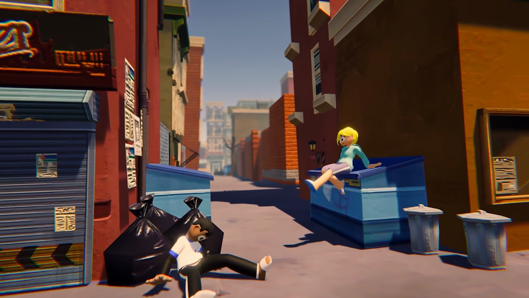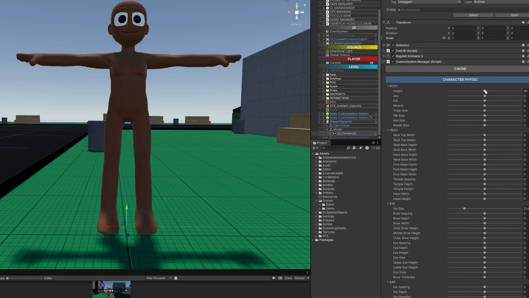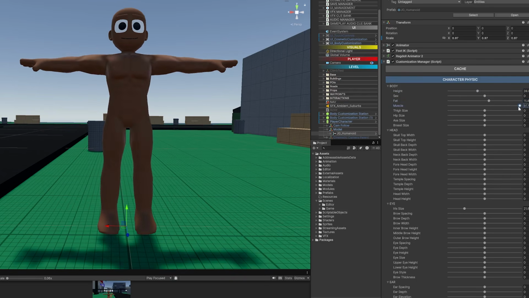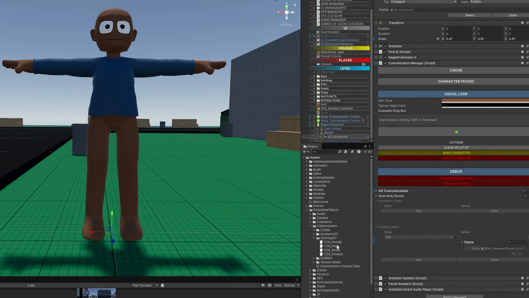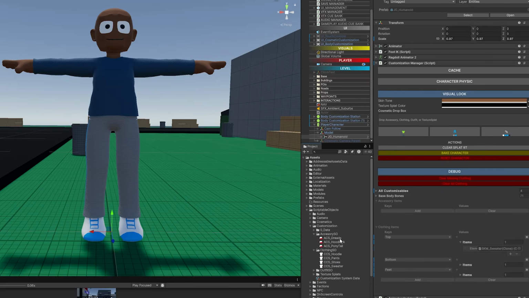There's basically gonna be two main types of customization in the game. The body customization, just think of this as anything that alters the physical dimensions of the character. And then there's the cosmetic customizations. These are basically just clothes and accessories, basically things you put on top of the body of the character.